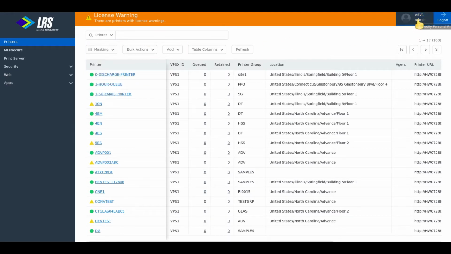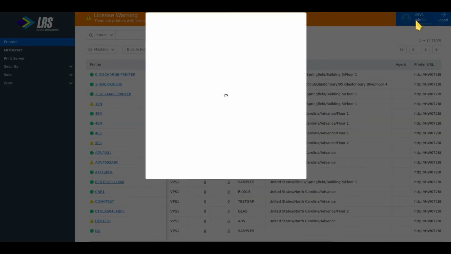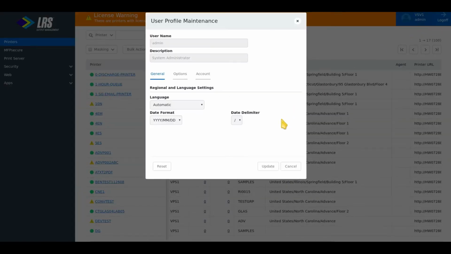I can see who I'm logged in as in the top right here, and I can modify some personal preferences if I wanted to.